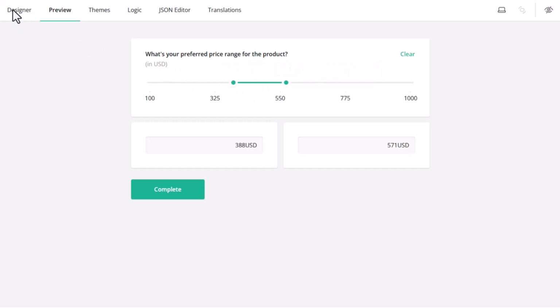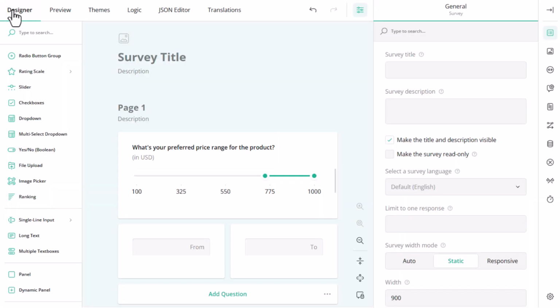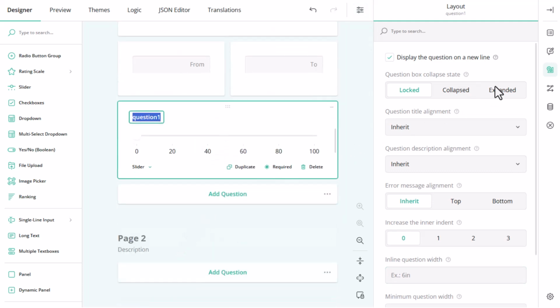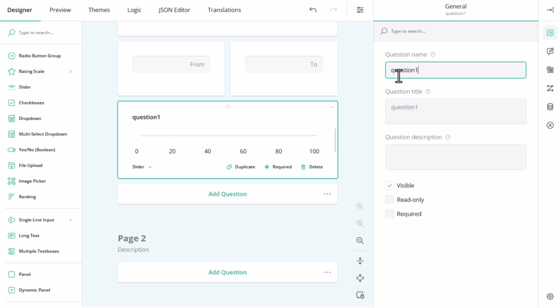And now let's configure a single value slider that will also allow users to enter the value manually. The slider question will ask users to specify how much they paid for the product. Let's call it amount paid. And in the question title, let's enter how much did you pay for the product.